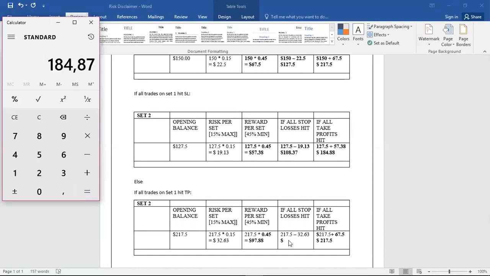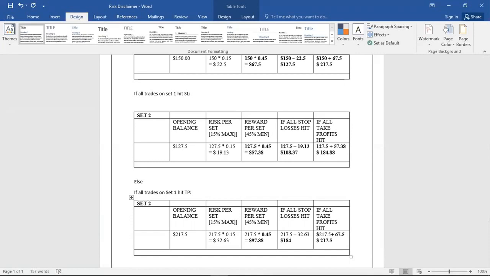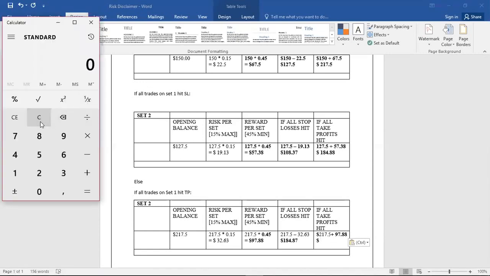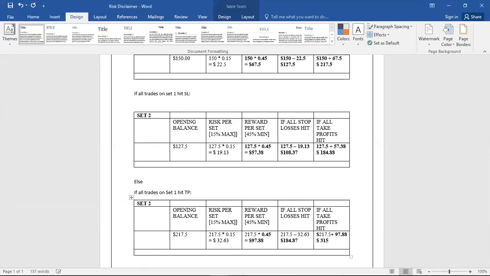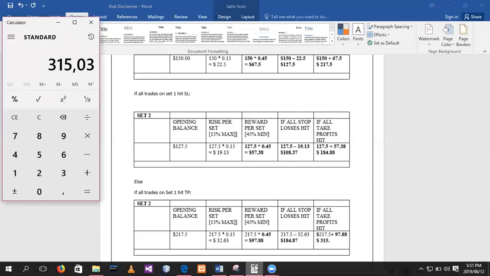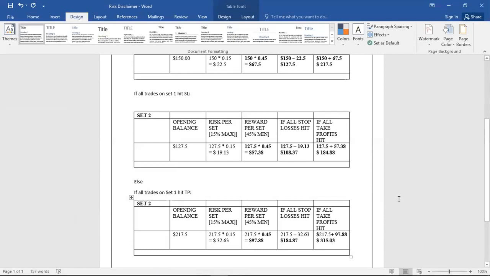But now let's say all your trades on set one went in your direction and they hit your take profit. So it's going to be a different story now. Else, if all trades on set one hit your take profit, so this was going to be your set two in that case. So your opening balance now was no longer going to be 127 or 150. It was going to be this 217 here. So that's your opening balance, 217.5.